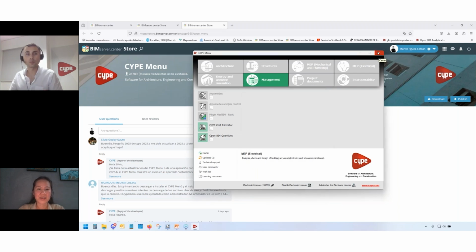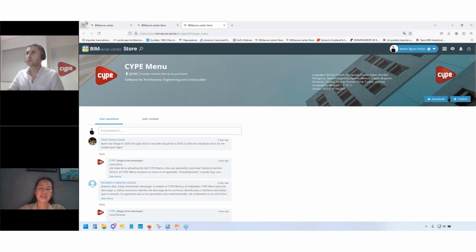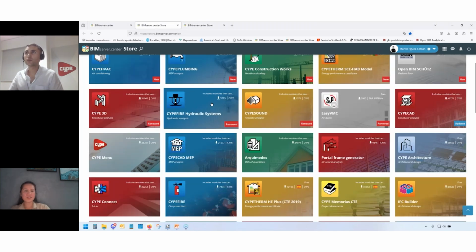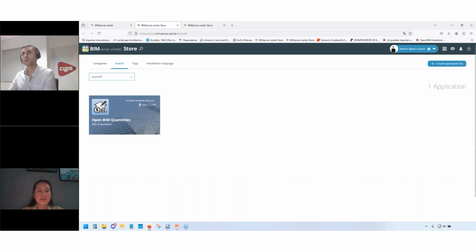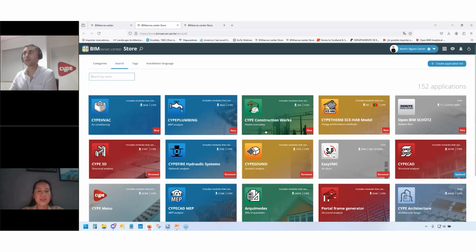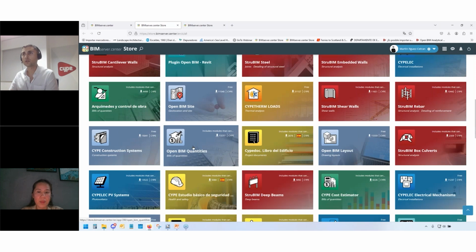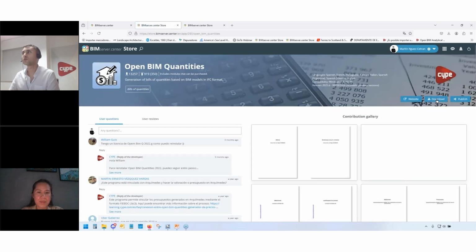There's the possibility of trying it for a few days, or 10 days. You may even tell that better than I. But if we want to access the information on the program, we may search it in the store. We just type quantities, or we could look for it by scrolling down, and it's over there. Here we have the possibility to download it directly without the Cype menu getting involved, though we recommend the Cype menu.